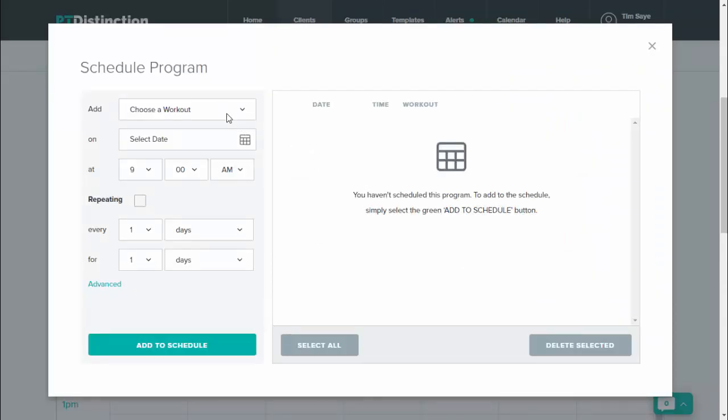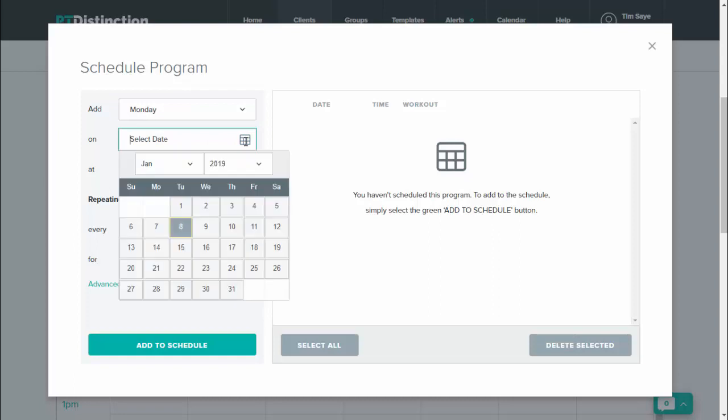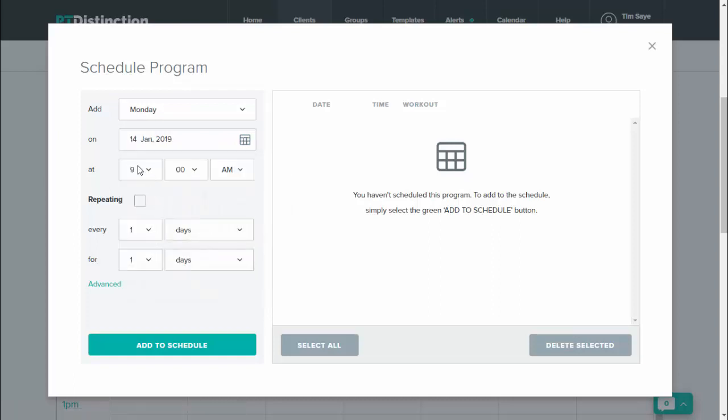To schedule the programs, just choose the workout that you want to schedule. So I've got a Monday, Wednesday, and Friday workout, so I'll choose Monday. Select the date. So in my case, it will be Monday, so I'm going to go for the next Monday. Select the time if you wish to. If you don't want your clients to have a specific time, then a good idea is just to schedule them to go in the morning so clients get a little reminder that they've got a training session that day and it's in their account ready to use.